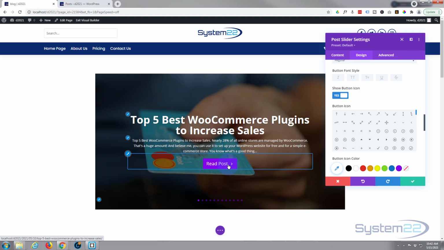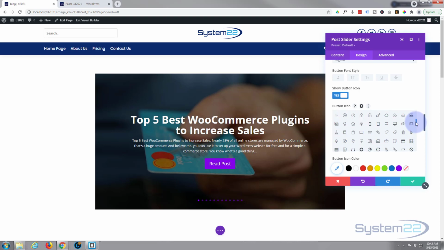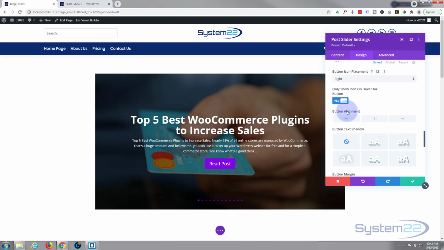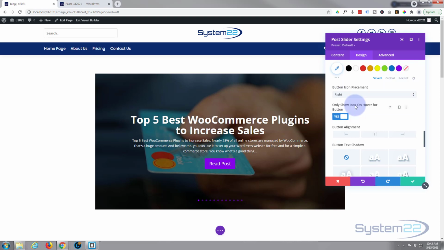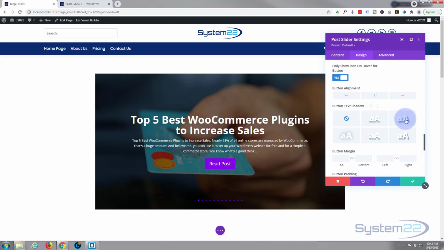Choose your button icon here. When we hover over it, it's got a little icon there. Plenty to choose from the Elegant Themes library here. If you don't want to show it at all, switch that off. If you want to show it all the time, if we roll down a little bit, you can switch this to off and it'll have it there all the time. You can choose whether it's on the right or the left. Give you text in your button, a little text shadow if you want it to stand out a little bit more.